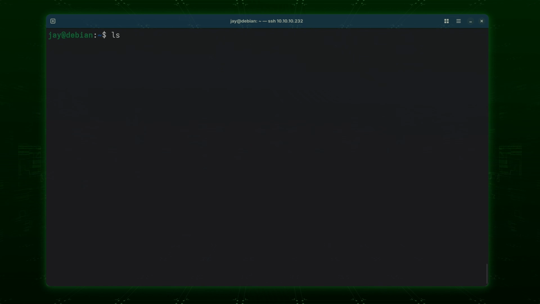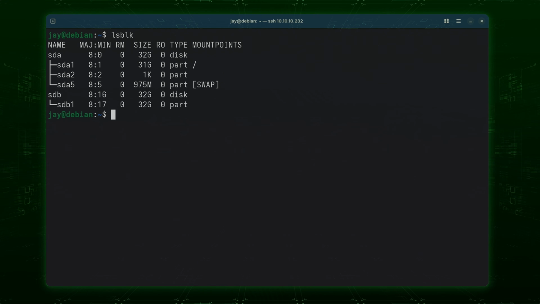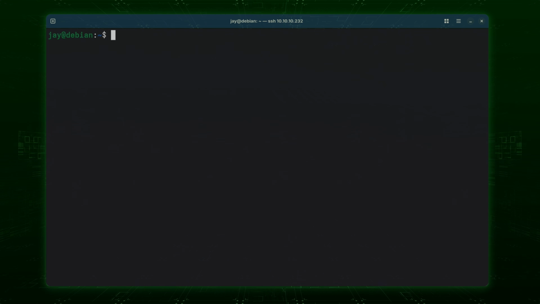Now if I run lsblk again, we'll see that now we have partition sdb1 here on this particular instance. So far so good. Anyway, the next step here is we need to format the partition that we've just created. So I'll type sudo mkfs.ext4. Of course, you could use a different file system if you want to, but I'm going to keep it simple. ext4 is a good file system anyway.